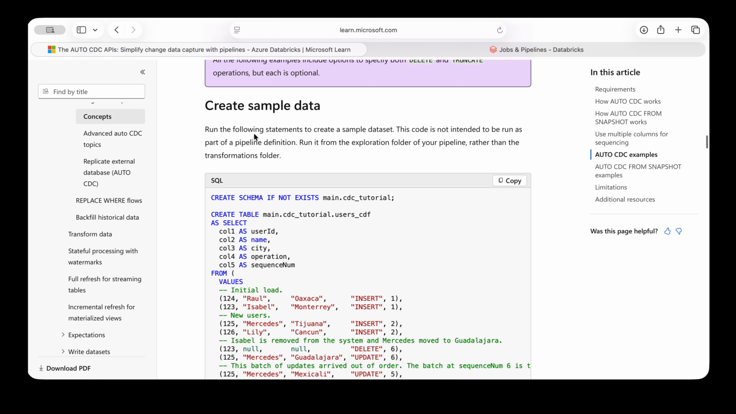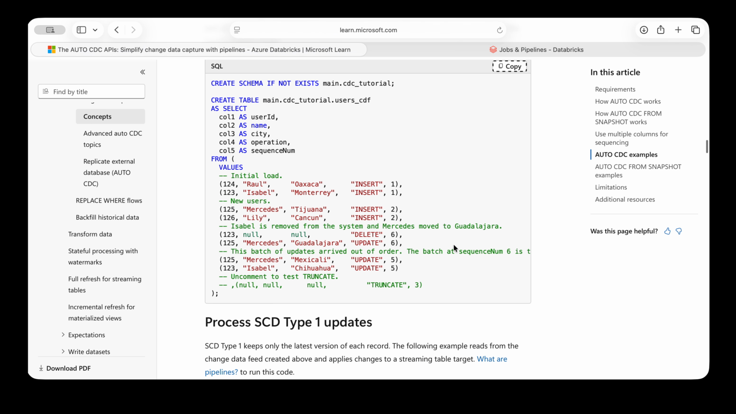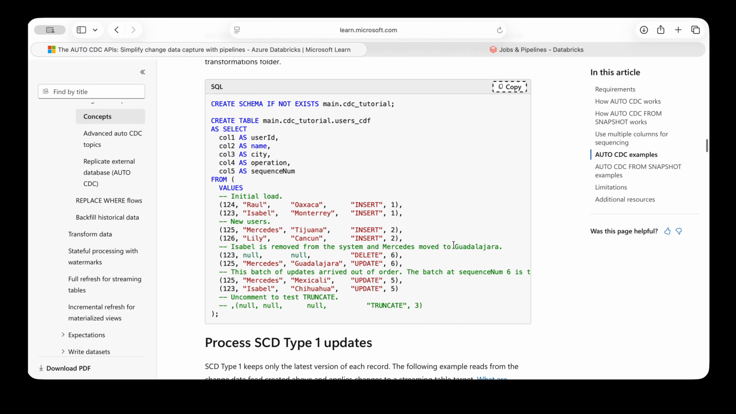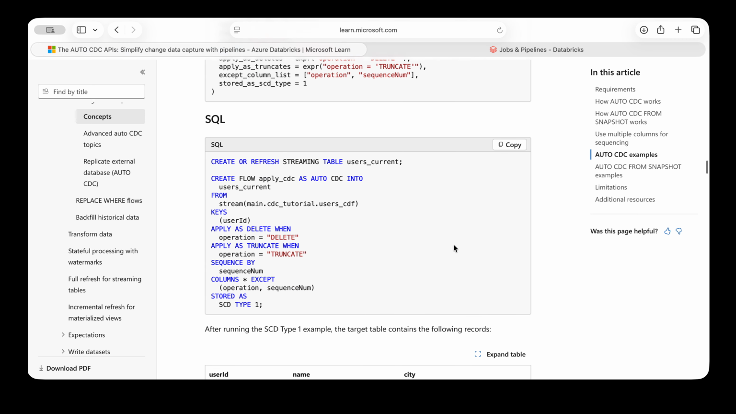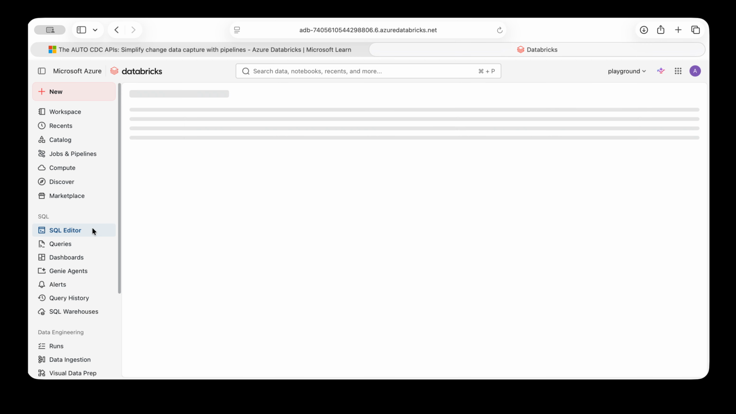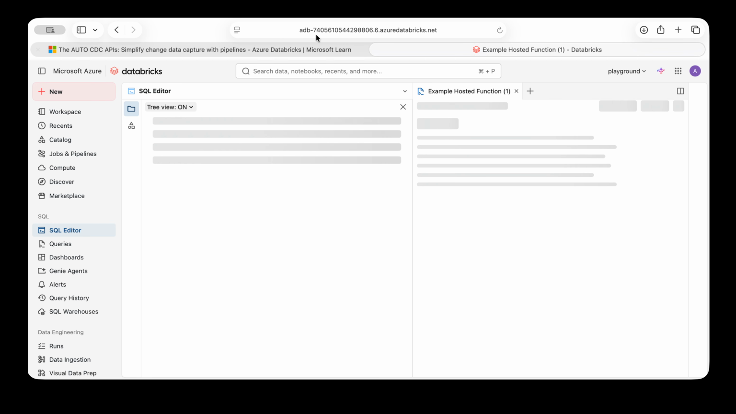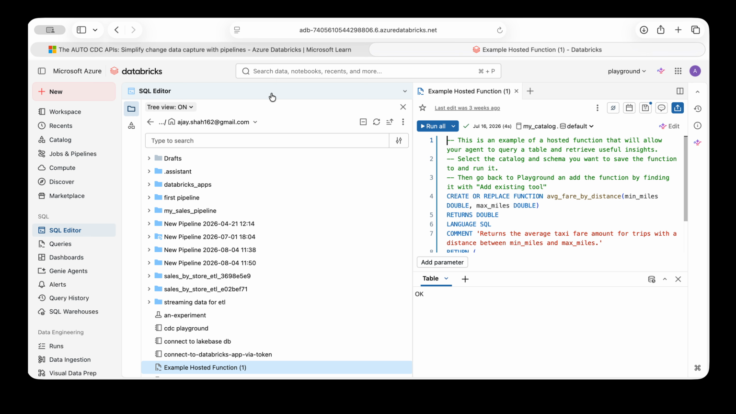So let's see. First it says create a sample data and run the following statements. Okay. I don't know what I'm going to do here, to be honest, because this is a pipeline thing. Let's see. Okay, me being me, I like to play around. I usually like to play around, not follow the example as is. That's how I have been.